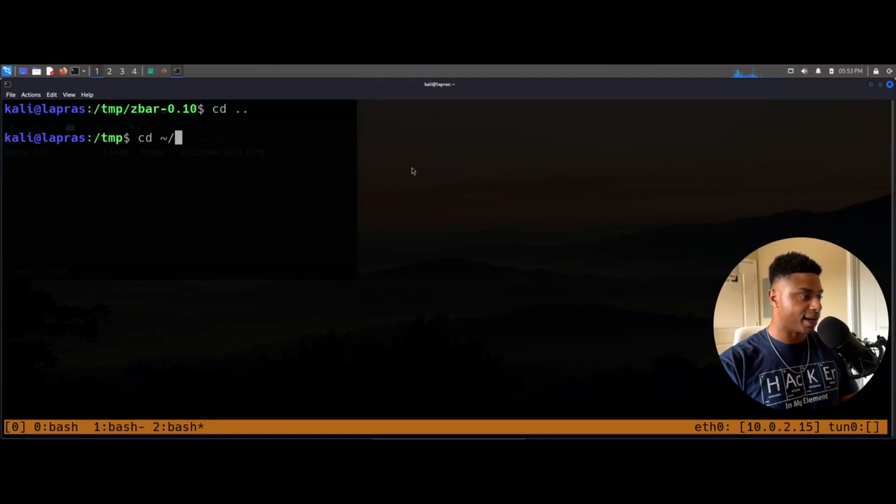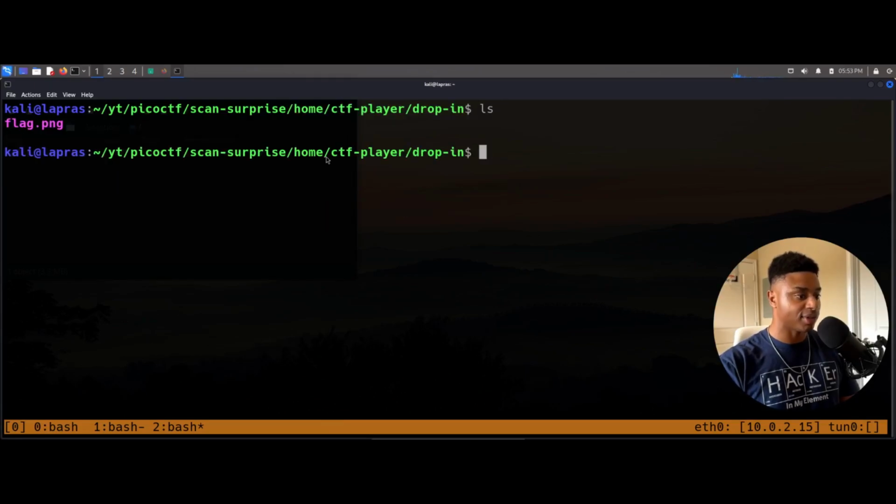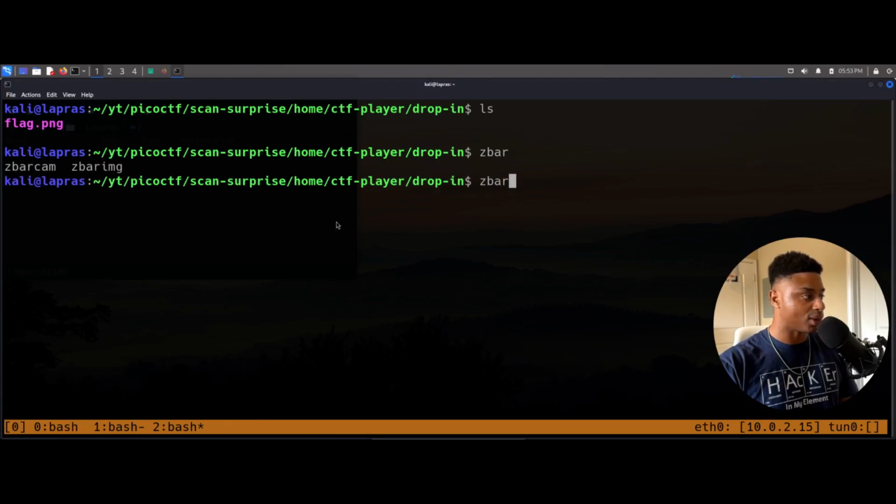Okay, so let's get out of here. Let's go back to our challenge directory. Okay, ls -l. We need to go into our home folder. There we go, we have our flag. And if I type zbar and hit tab twice, we see two different commands come up, zbarcam and zbarimg. If we wanted, we can look at both of them.